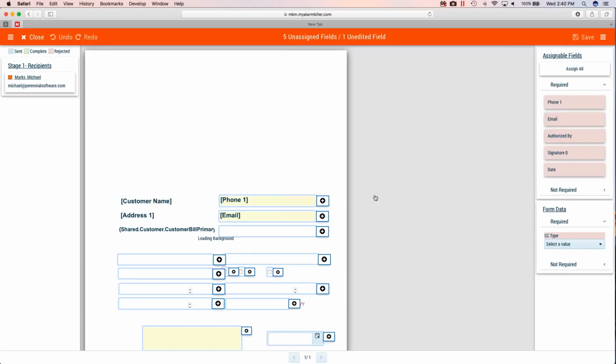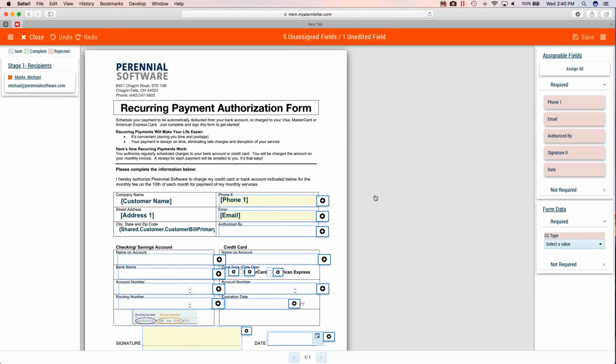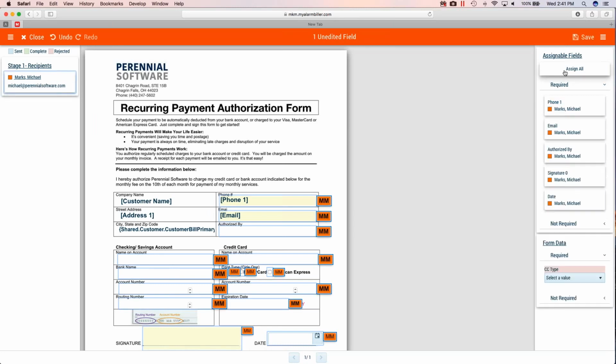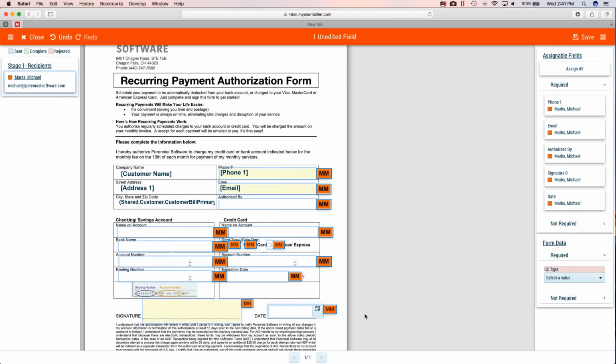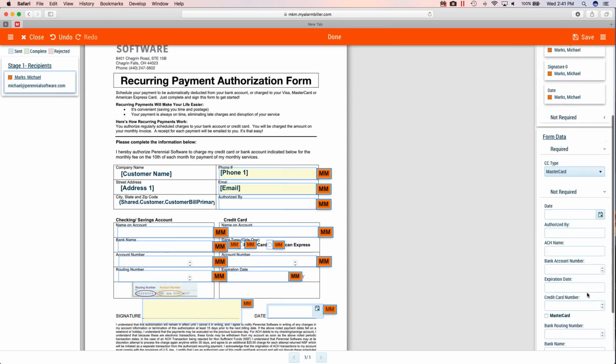This time I have my unassigned fields. I have a lot more to do. So I'm going to click Michael Marks and I'm going to say assign all. So it just assigned every field that Michael Marks can fill out. But what I can also do is come over here and say, these are my required fields. Oh, this is something I took off the form, but it's just legacy. There was a pull down for the credit card type. And these are the ones that are not required.